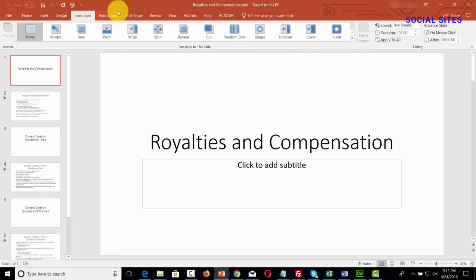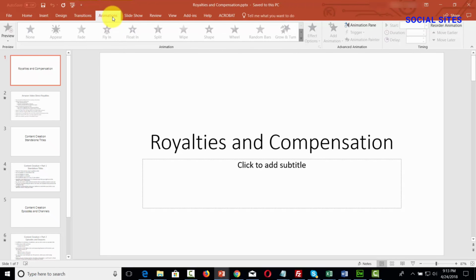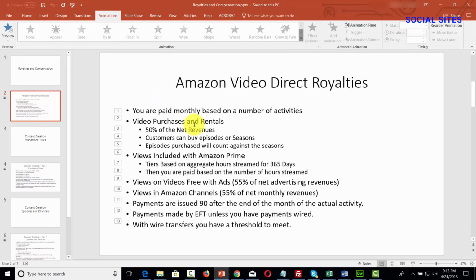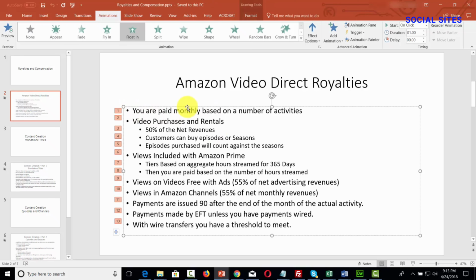The next tab over is Animations. Now, when you have animations, what you're going to want to do is you are going to want to scroll through your points one at a time. So what we're going to do is we're going to place our cursor inside of this slide. And what you'll notice is that when we set our animations, we need to place our cursor next to one of the lines, and then we'll need to decide what our animation is.